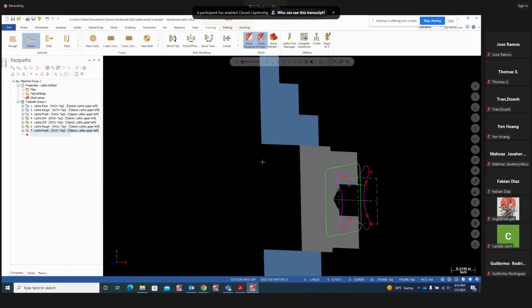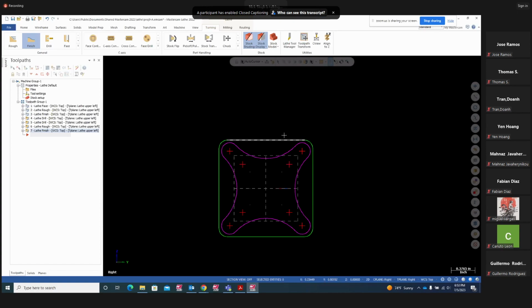Now we're going to go ahead, looking at the right plane, and we're going to machine this outside. Then we're going to do the face drilling. So this is going to be your C-axis tool path.